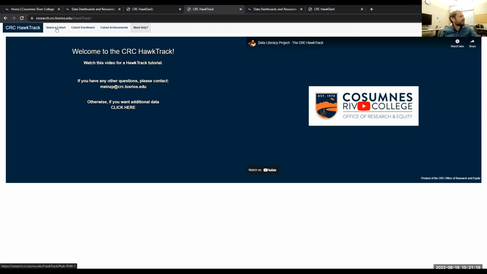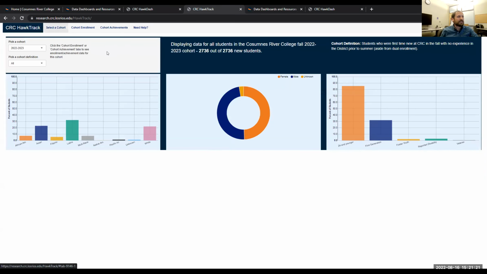So I'm going to go back to the Select a Cohort tab, which is the landing page for the Hawk Track. On this page, what you're doing basically is picking a cohort that you might be interested in. The reason this is important is because students in cohorts need time to do things. So you might want to go back a few years if you want to see the completion rate of students, etc.